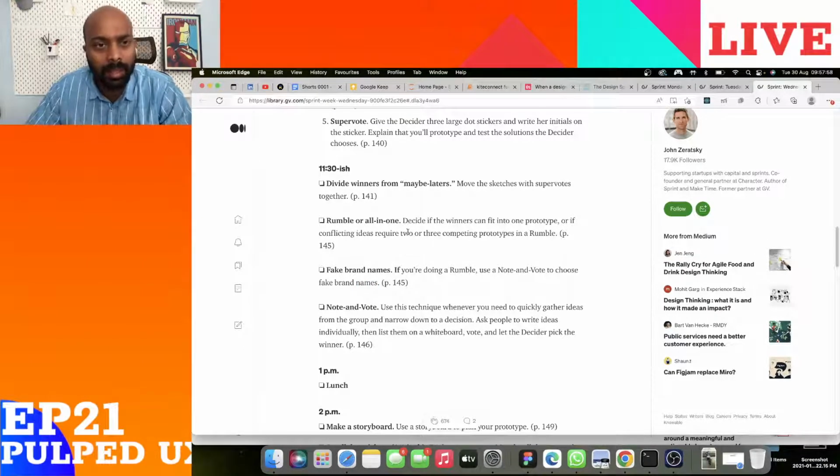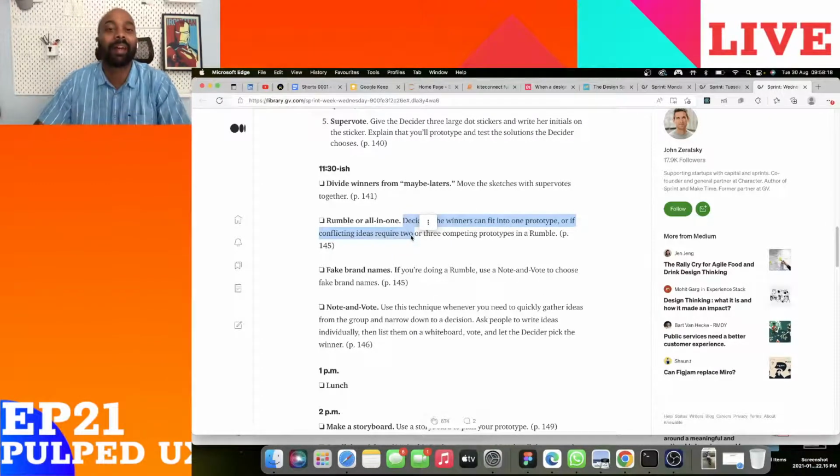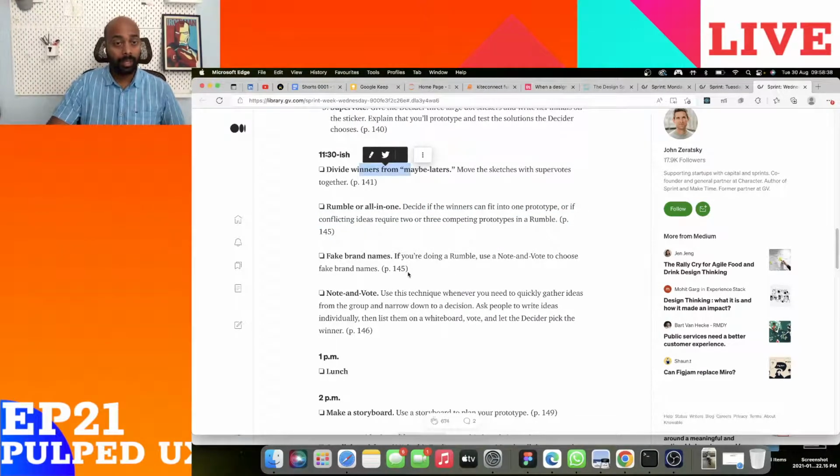And let's see what this is, Rumble or all-in-one. Okay, so yeah, this is to see if all the solutions fit into one single prototype, or it needs to be two or three prototypes, and so on. And then it becomes a little more difficult to find more number of participants, right? Because if you are testing just one prototype, maybe testing it with four people is enough. But if it is two or three prototypes, then maybe you need to find about 8 or 10 users, right? That's what they are talking about here, and this is, I think, self-explanatory.